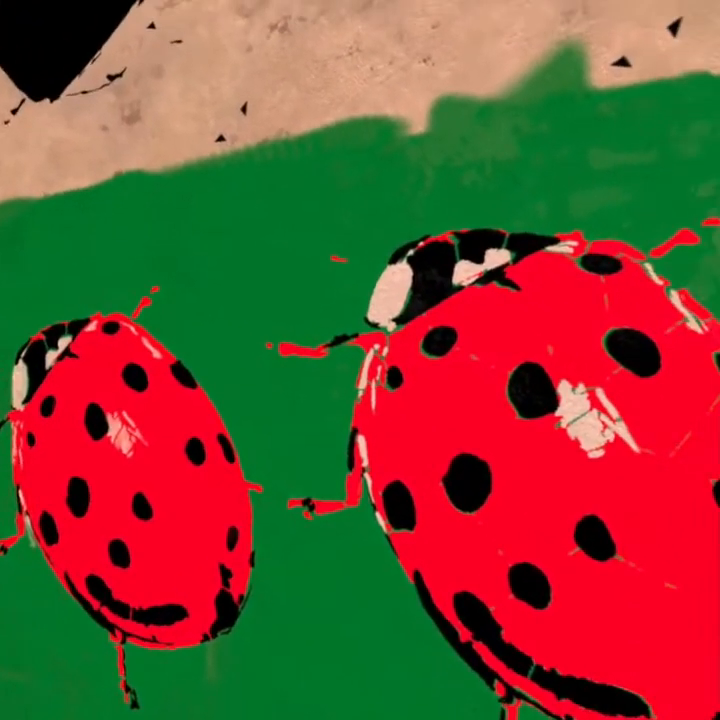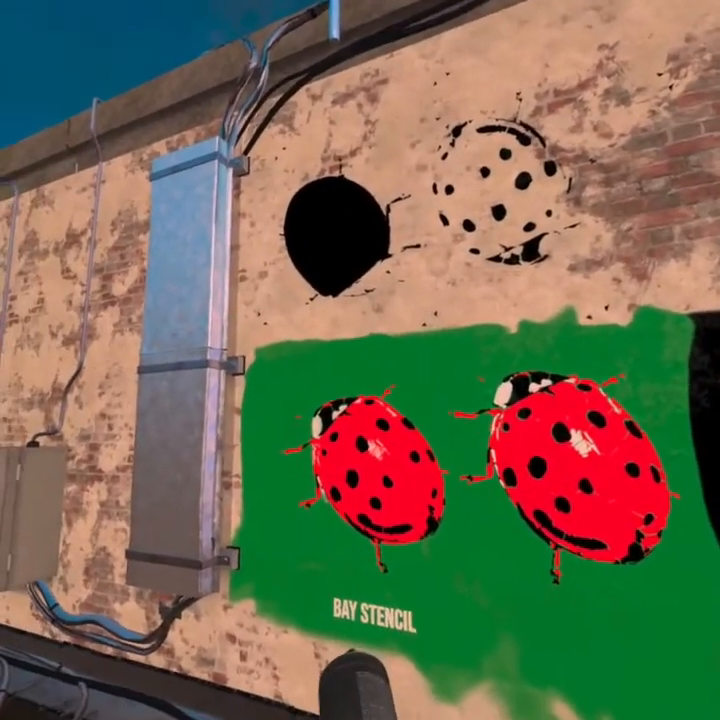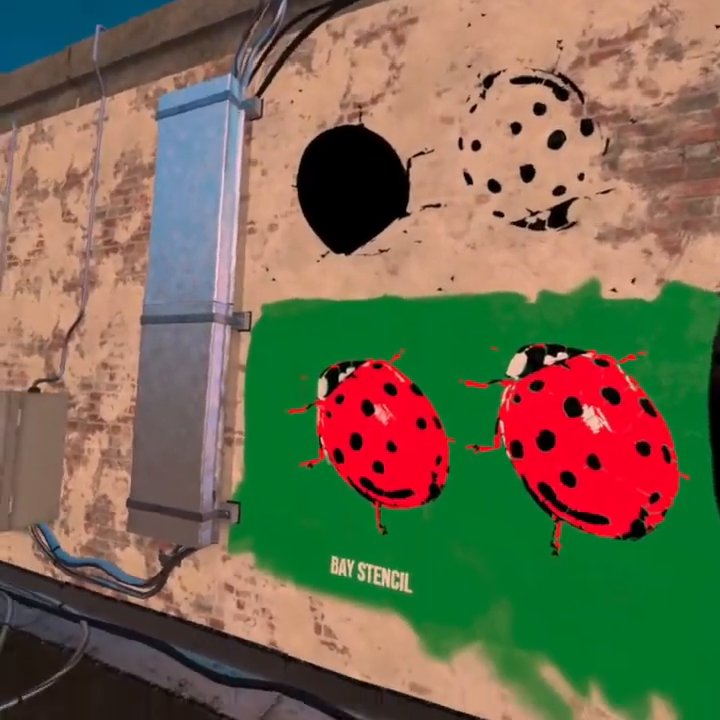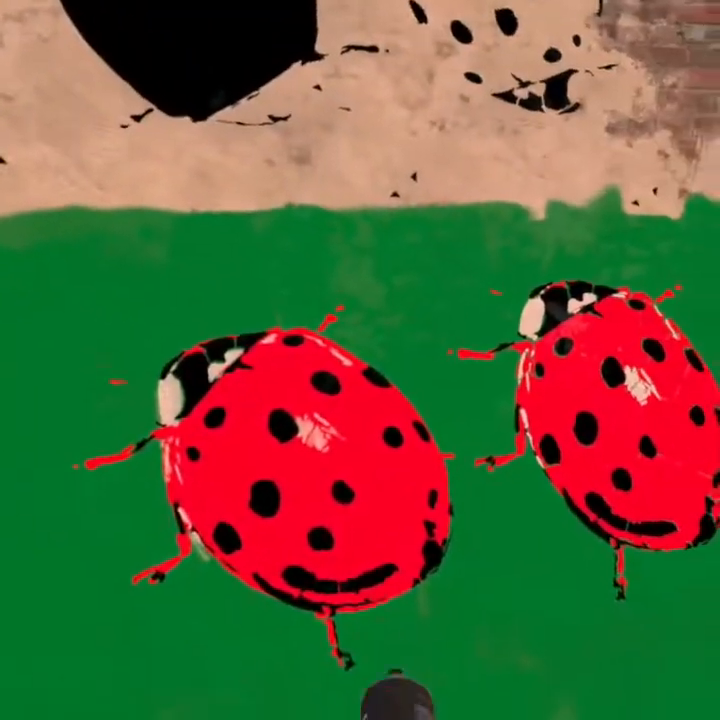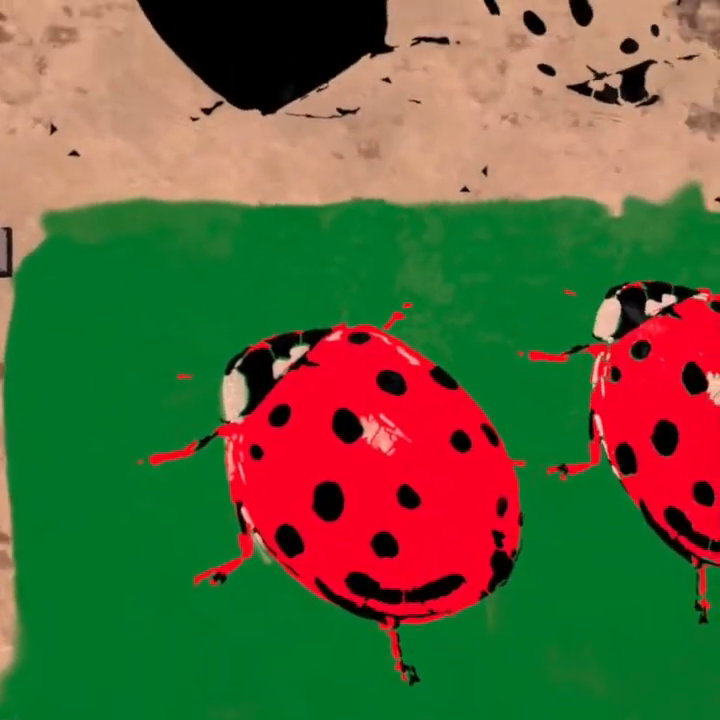So I'm going to call an overlapping stencil like this a ladybug stencil, and I hope you'll see what I mean. The ladybug stencil is the one where you put the red down and then you spray the black over the red.